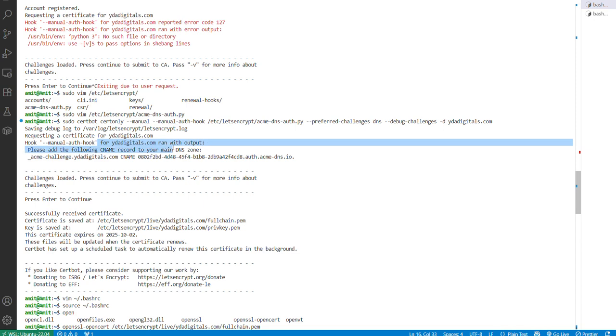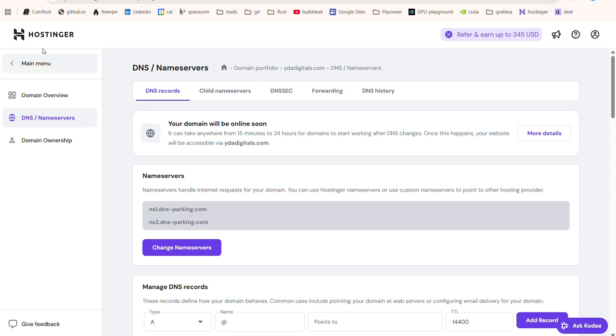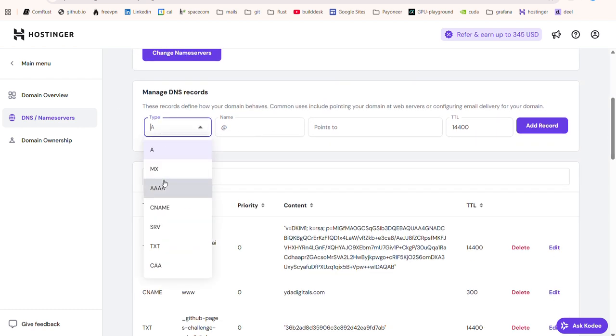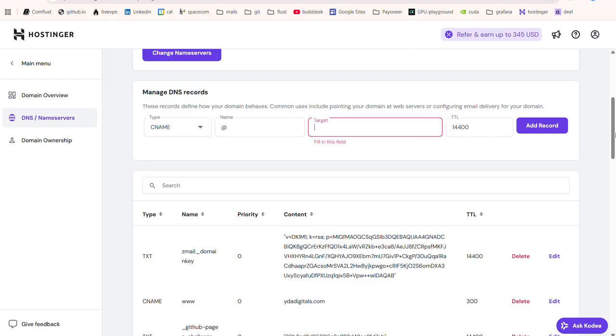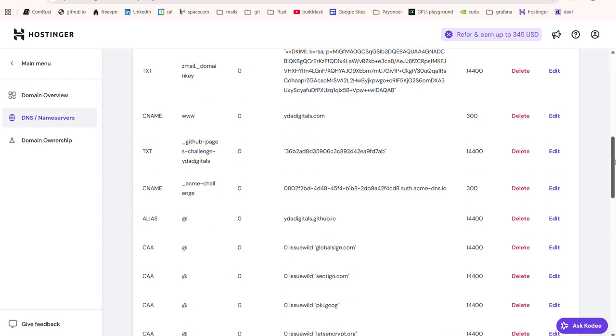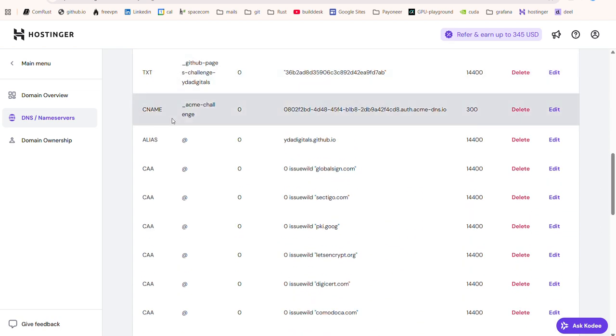It says the CNAME record of your main DNS zone. This is the CNAME record name which we have to create, and this is the value. Let me go to my DNS provider. I bought it from Hostinger. Here on the DNS records, we need to create an entry of type CNAME, and then we have to set the name. The name should be this complete string, and the target should be this value. Let me show you. I have already created a CNAME here. So this is the CNAME: the name is this and the value is this. I've created it with TTL 300.